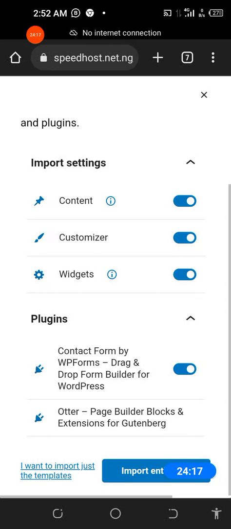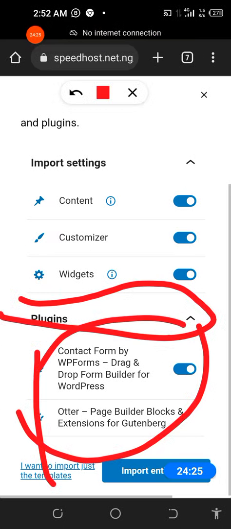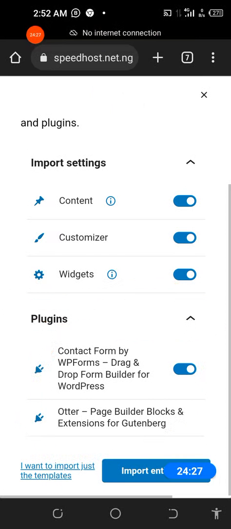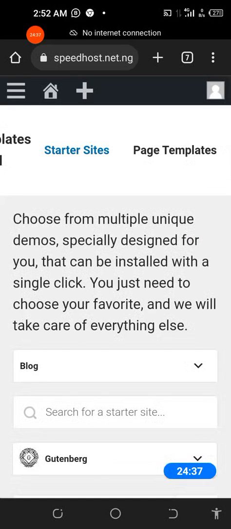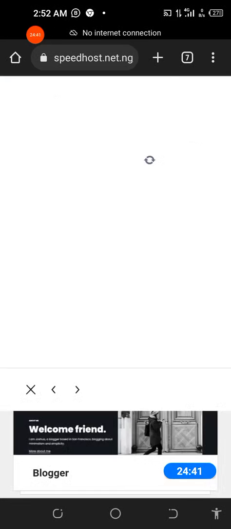Now, plugins, you understand plugins. I have explained plugins to you. So they are these plugins you are seeing below. They are plugins that are installed with that particular template. Like let's try and click preview. I will tell you now.